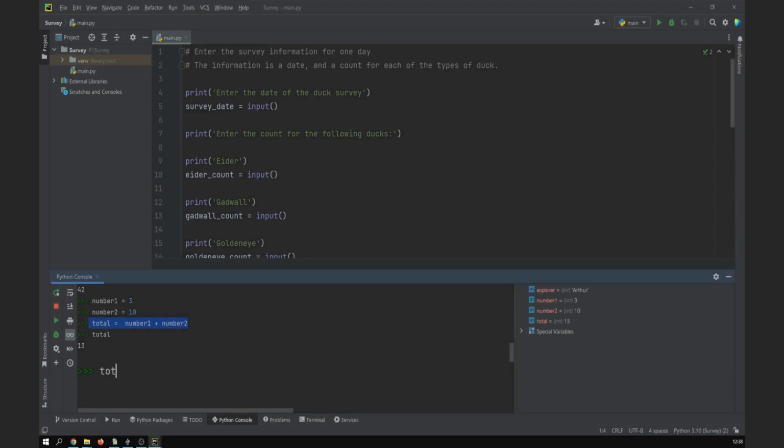What would you expect Python to do if I type total multiplied by 10? Well, it prints the value 130, and if I just type total, it prints 13. That's because I've not changed the value of total, as I've not assigned anything to it again. But if I type total equals total multiplied by 10, and then type total, it prints 130, as I have assigned the result of the calculation back to total.